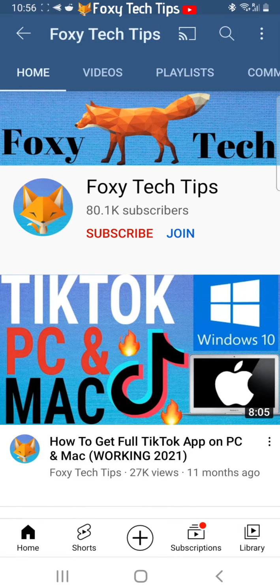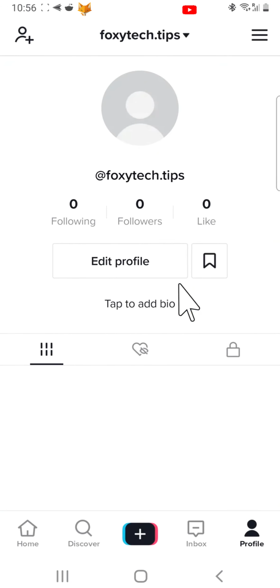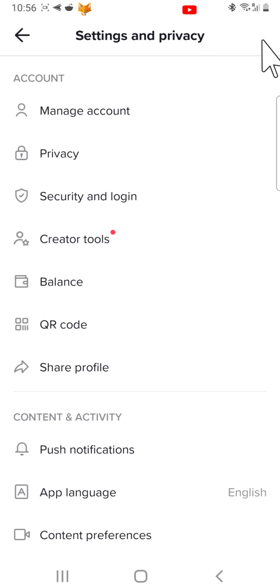Open the TikTok app and tap on the profile button in the bottom right corner to get to your profile page. On your profile, tap on the three lines or three dots button in the top right corner to open Settings. In Settings, tap on Manage Account.